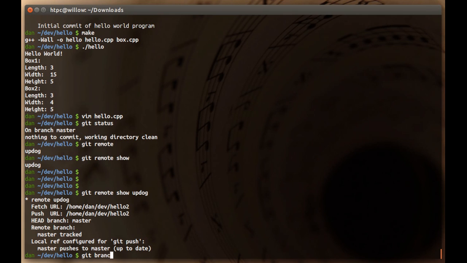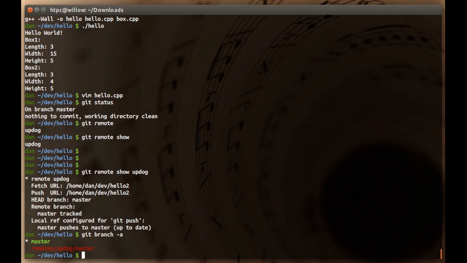And so if we look at git branch and we give it the -a option, which is sort of, show me all branches, we'll see that we have a master branch, but we also have in red here a remote branch. You can think of these as not real branches. This is really just saying when you do a git fetch, this is what gets updated. This is saying my local repo hello thinks that the remote UpDog's master branch is at the commit specified by that ref.